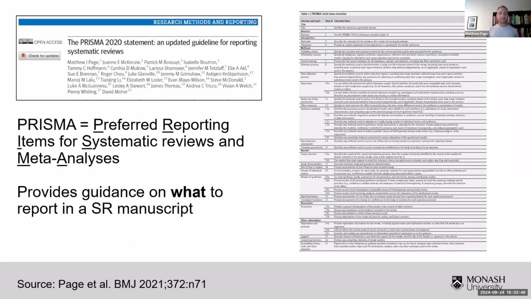A popular reporting guideline available for systematic reviews, primarily in the health sciences, is the PRISMA statement, with PRISMA standing for Preferred Reporting Items for Systematic Reviews and Meta-Analyses. PRISMA was initially published in 2009, and then myself and colleagues updated this to the PRISMA 2020 statement a few years ago. This is essentially a checklist or guideline providing authors with guidance on what to include in a systematic review manuscript.